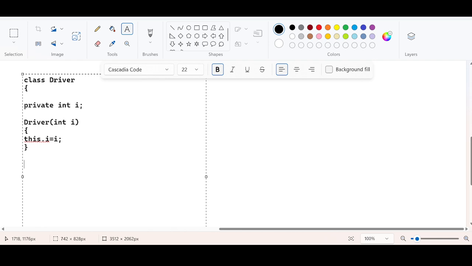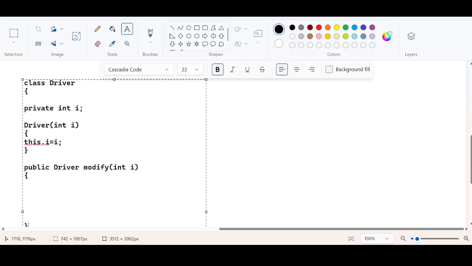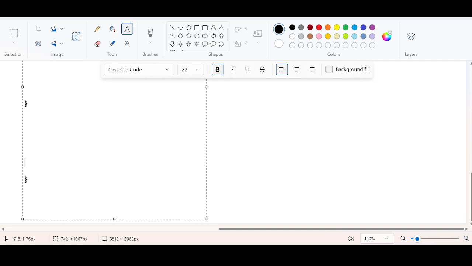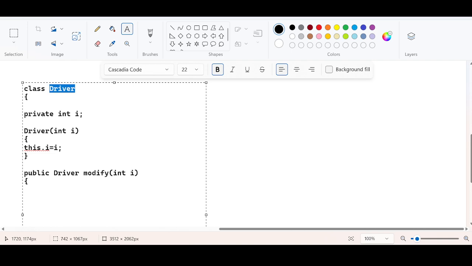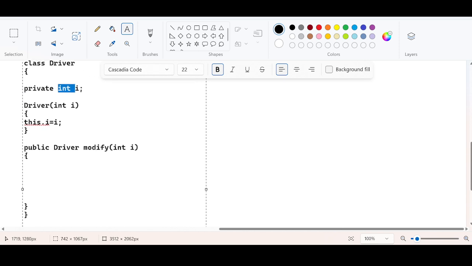Okay, and I am developing a method. The return type of the method is Driver itself. The name of the method is modify method. Okay, I am passing an integer value to this method. Okay, focus here. What did I just do? Very simple. Don't get any confusion. I have created a class by the name of Driver. I am placing an instance variable of integer type, and this is the constructor to assign values to the instance variable, and I am taking my own method. The name of the method is modify method, and the return type is what?